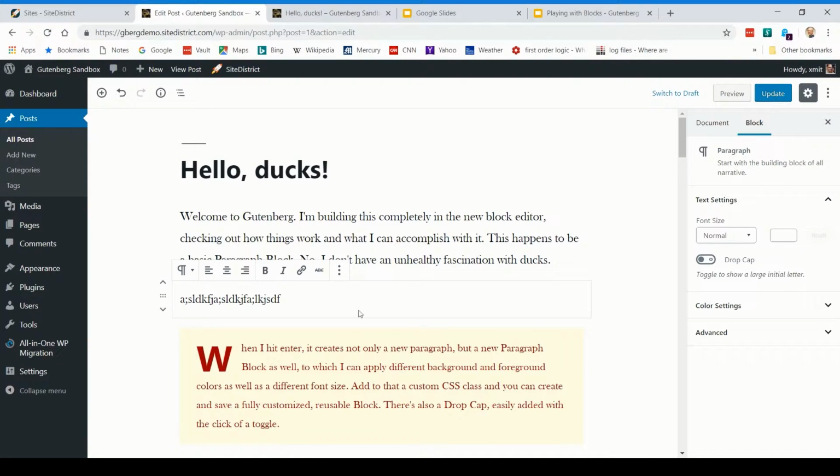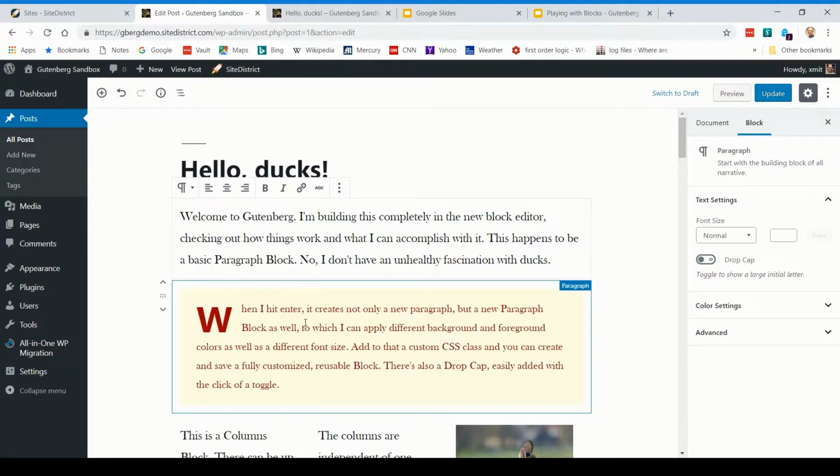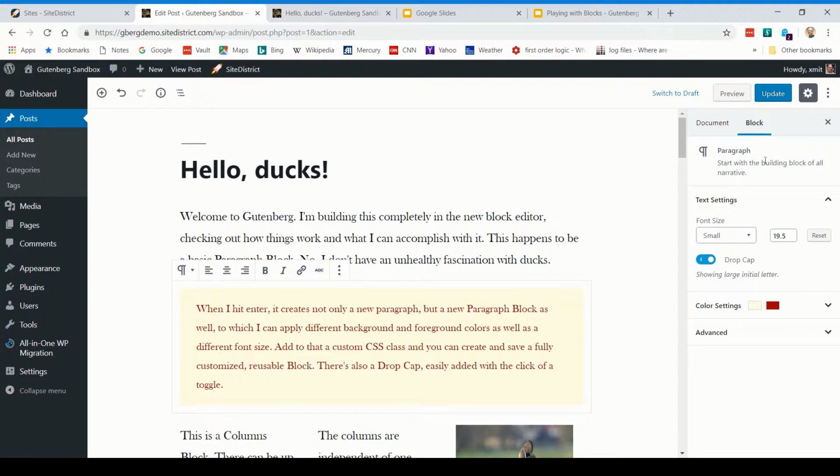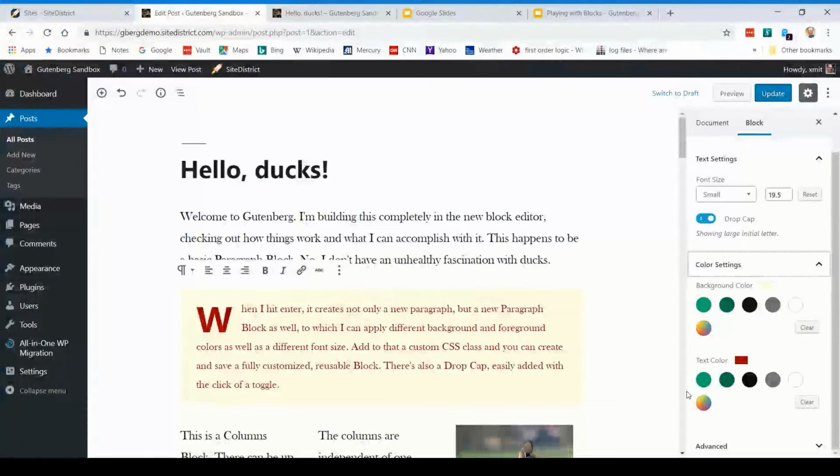So every single paragraph is its own block, which at first blush seems a little weird, but it's actually pretty handy because I can treat every paragraph differently like I did here. These are both paragraph blocks, but the yellow one, I went over on the right hand side, the block specific tools came up. It knows I'm in a paragraph. I told it to make it smaller. I told it to add a drop cap, and I changed the background and foreground colors because you can do that now without having to mess around with HTML or anything.